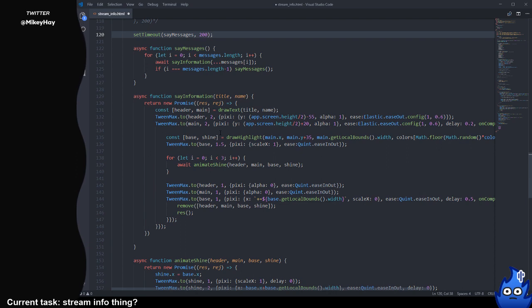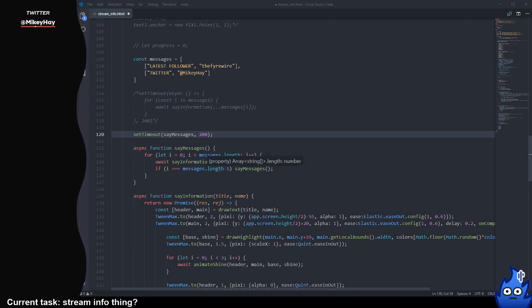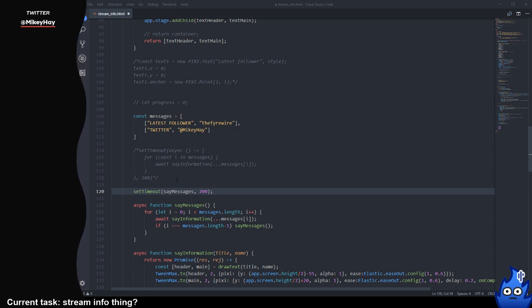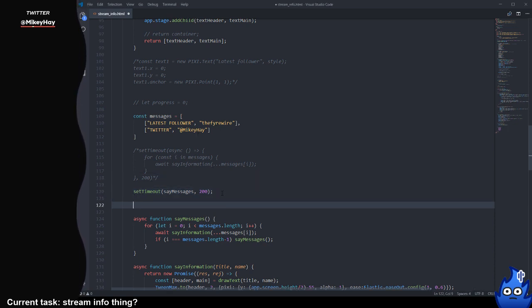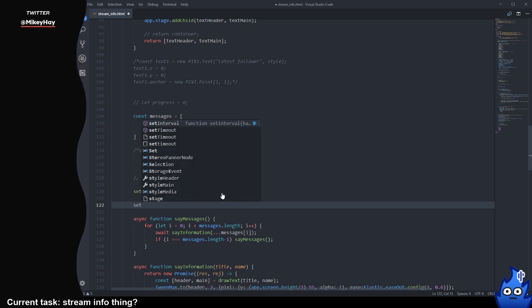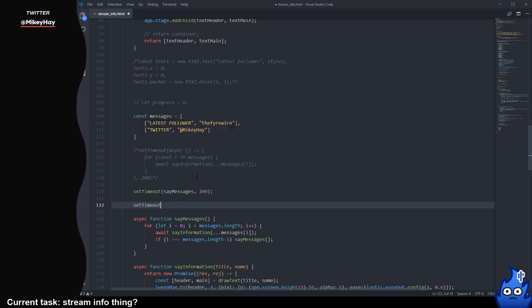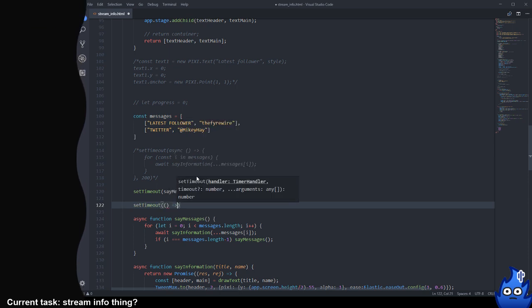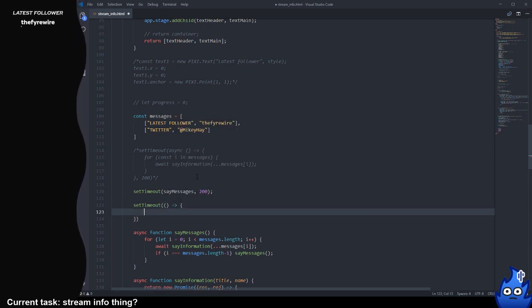So this is where I got up to with the messages thing. I should just be able to dynamically add messages now, but I do want to test that I can add messages and it won't walk up the whole thing. So let's see if we can do that. Messages push.